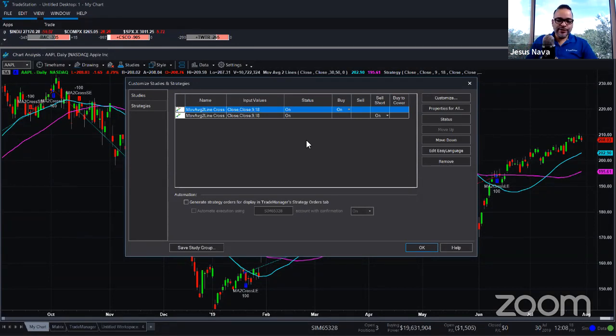So I have the two strategies in here. I'm going to automate the execution. Right here at the bottom, you have an automation checkbox that says generate strategy orders for display in the Trade Manager's strategy orders tab. But there's a multi-step enabling that needs to happen in order for the strategy to take decisions on its own. The very first checkbox that I checked is just for display. This is not even thinking about executing the order. This is just for you to connect your strategy to the Trade Manager. That's it. So that you can go to the Trade Manager.